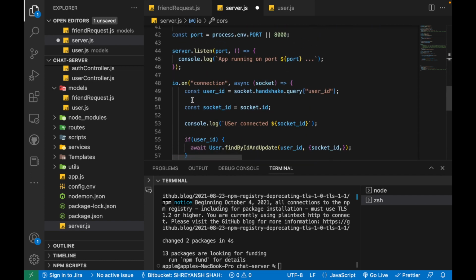After that, we are listening for this event, connection. This is a default event that is going to happen whenever there is a connection established between client and server.